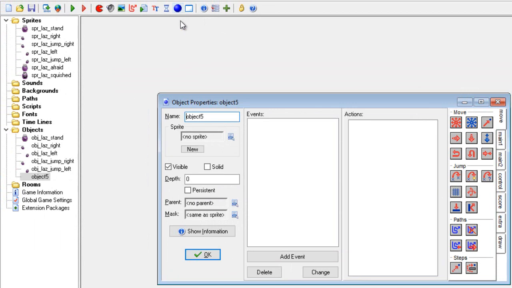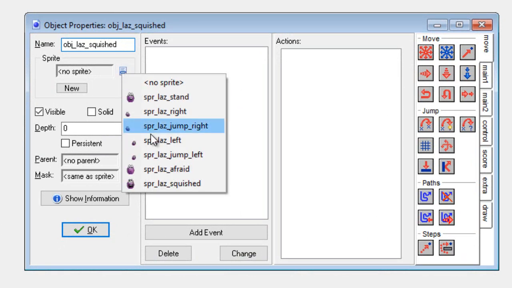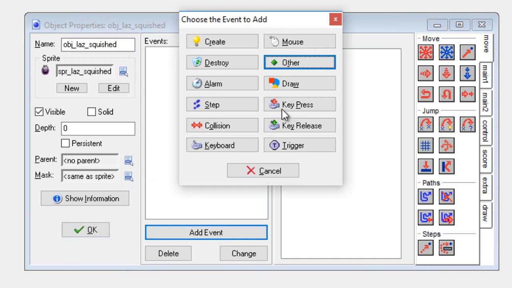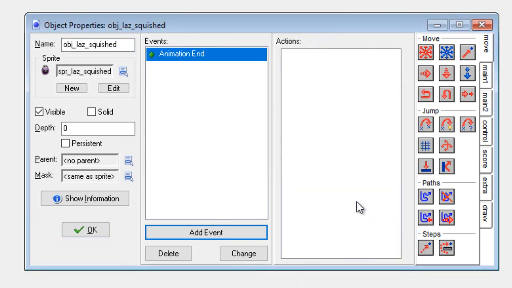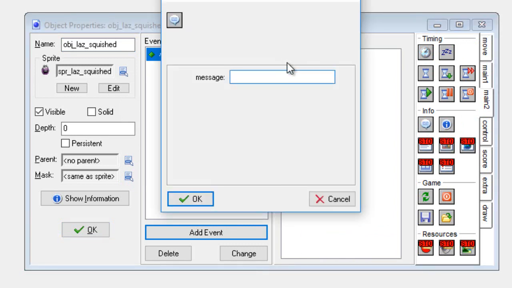We're going to create another object. Las squished. We're going to use our squish sprite. We're going to do our other, animation end. Under main 2, we're going to do our display message, and that message is going to be something like it says, let's say, you're dead, or you were squished.